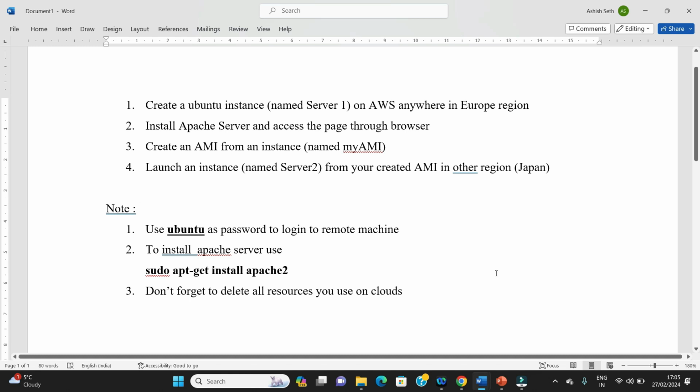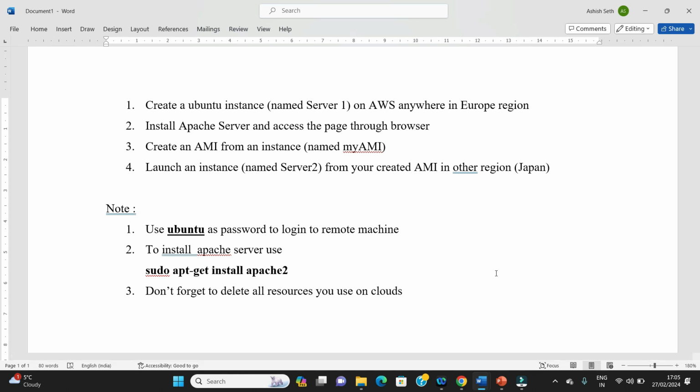So we are going to do these steps. We will create one Ubuntu instance, which we are calling server one, and let it be somewhere in the Europe region. Then we will install the Apache server onto this Ubuntu machine, and then we will create the AMI of this instance that we have just created.